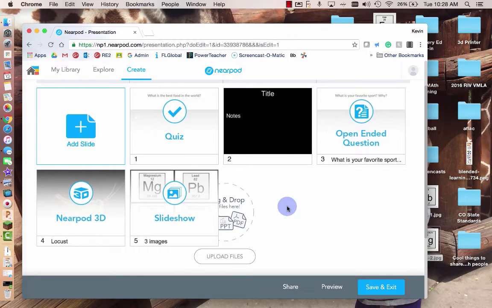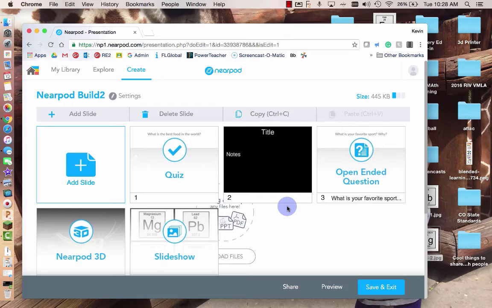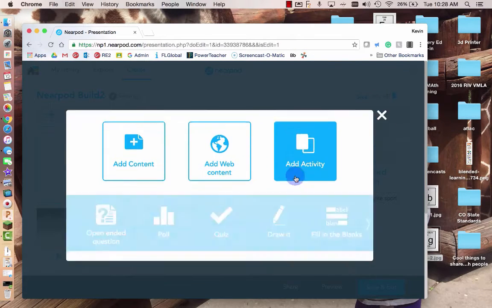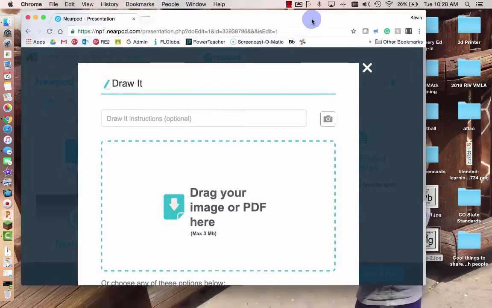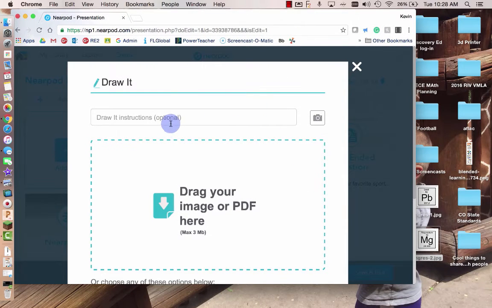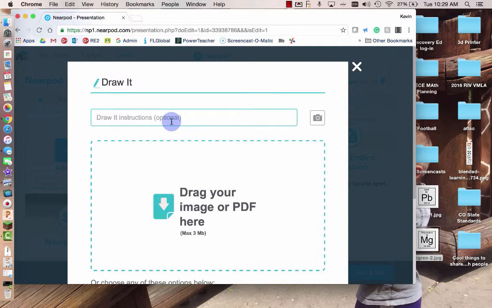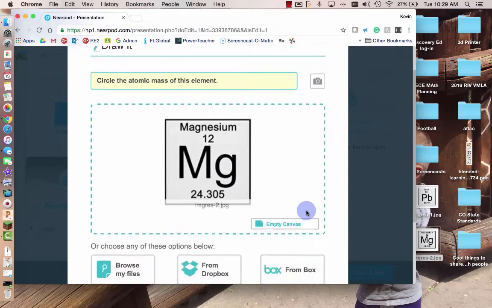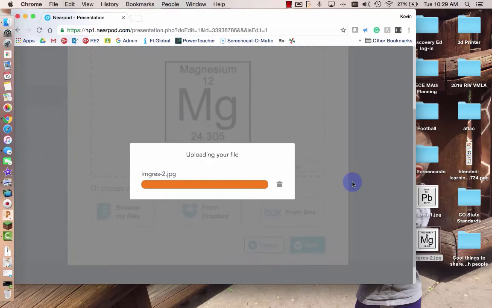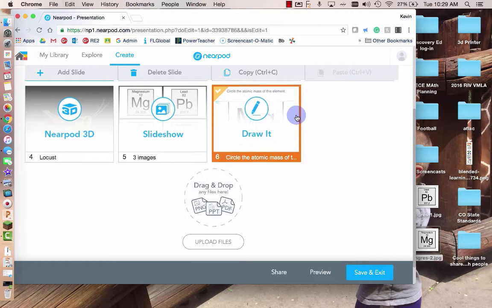The other thing I'm going to show you how to do is to insert one of those drawing slides, and so if I go to add slide here, add activity, and this Draw It button right here is what you're going to select. One thing you can do is write some instructions right here, and we'll have a blank canvas, but I'm going to add a little bit more to it. I'm going to say circle the atomic mass of this element, and then drag in an image that I have already saved. When I save that, now I can just preview what that slide is going to look like by pressing this button right here.